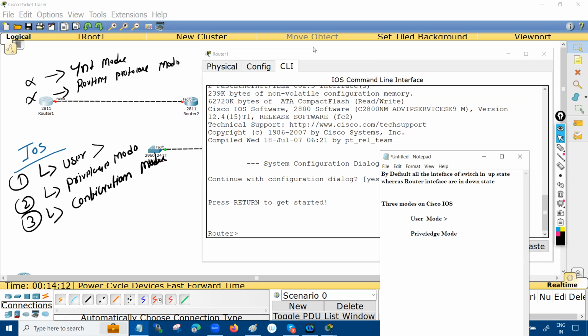You may have a question: what is the use of this mode, that mode? Don't worry about that. You will get to know everything. This is called a configuration mode. We have three modes on the Cisco: user, privilege, and configuration mode.